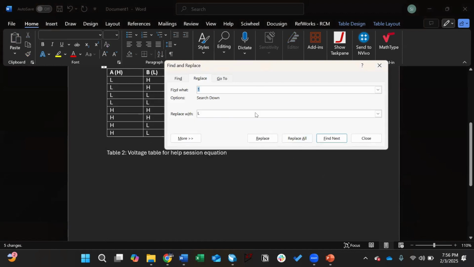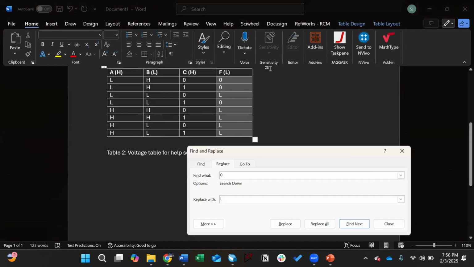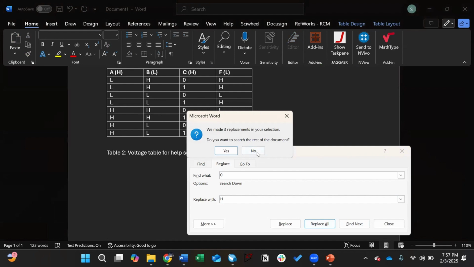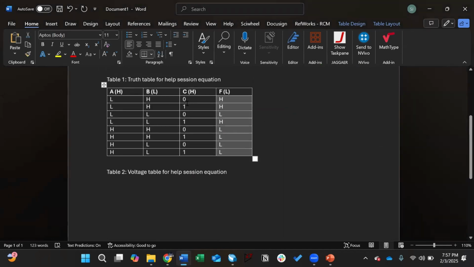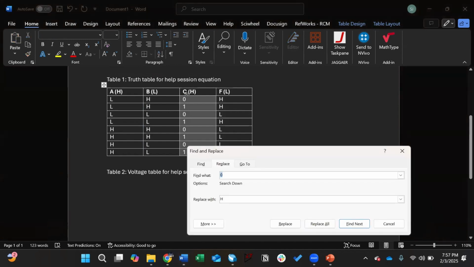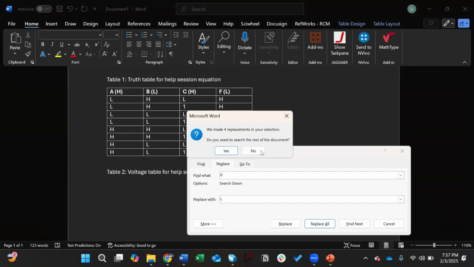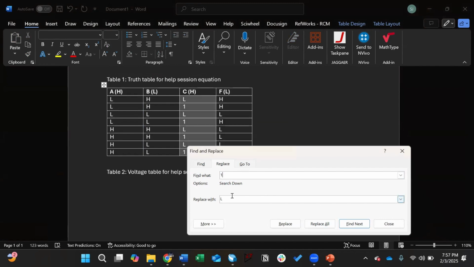See what else I have to do. I have to do zeros. This is active low, so zeros are going to be replaced with H's. Replace those, right? And then these are active high, so it's the same situation as A, where 0 is going to be low. And then 1 is going to be H.